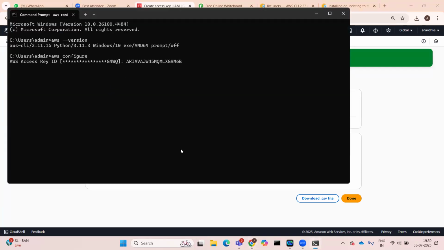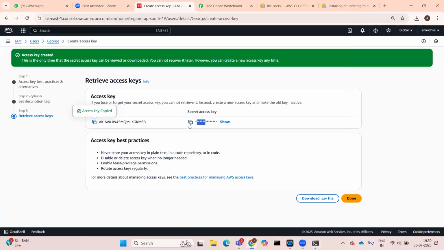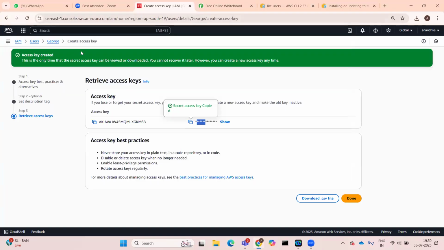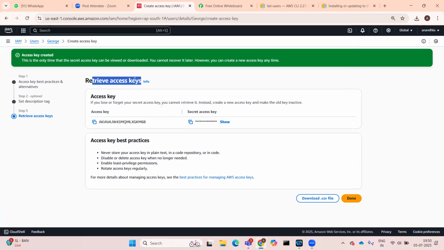paste. And then it is asking for the secret access key. I just need to copy and paste. I'm not going to do it because I have already connected. So once you do this, you will be connected to the console. So whatever commands you run there, they will get executed in this account. So this is very important, the access key.